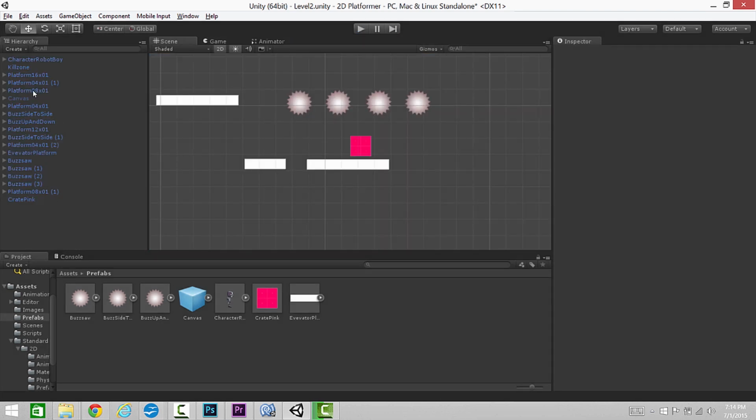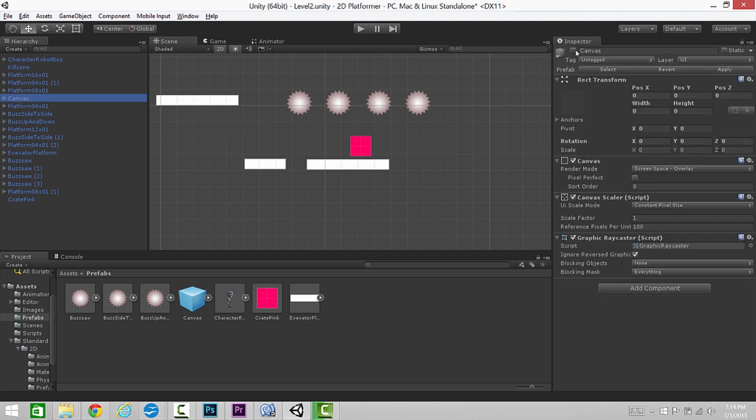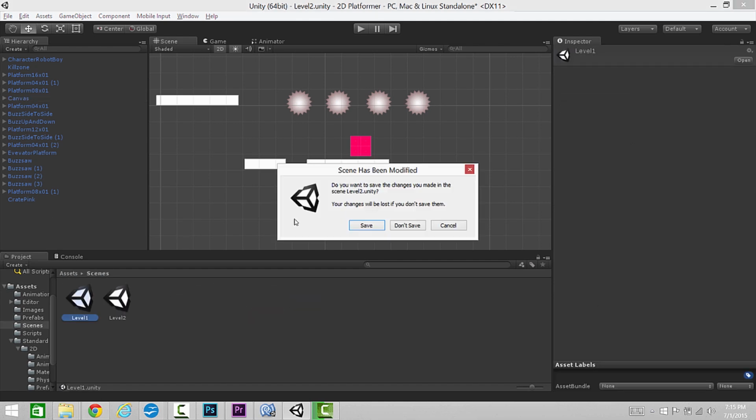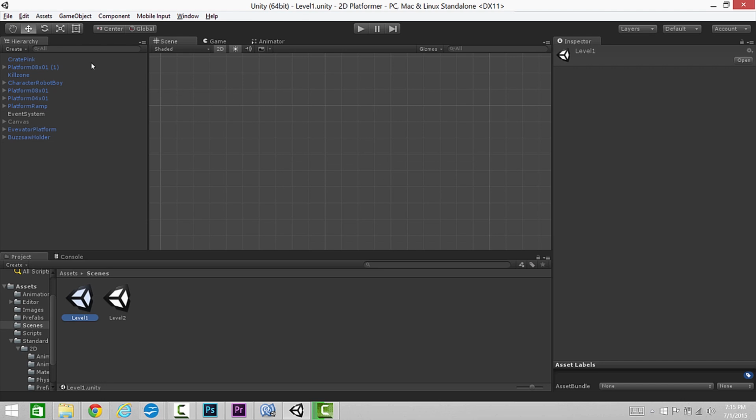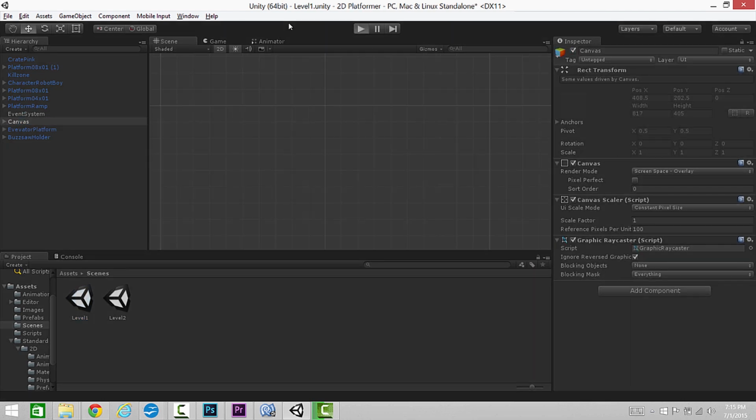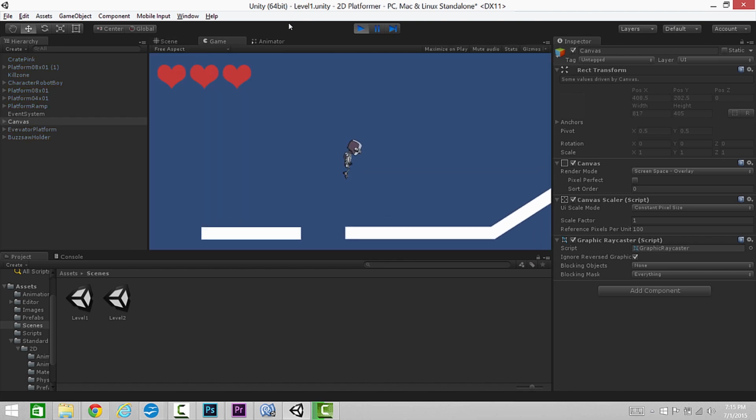Cool. Let's re-enable our canvas so we can actually see what's happening here. So where is our canvas? Our canvas is right here. Okay, so re-enable that. And let's go ahead and go to the other level and re-enable it there as well. And that will be good. So re-enable canvas here. We'll just test out the whole game so far. So making sure everything works.